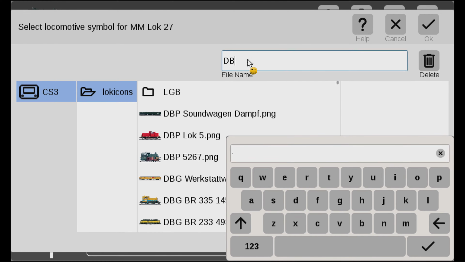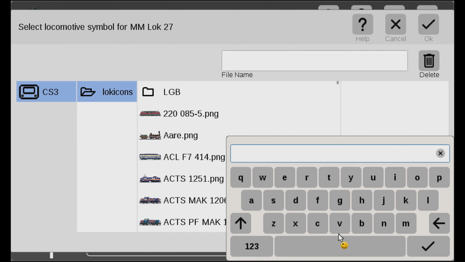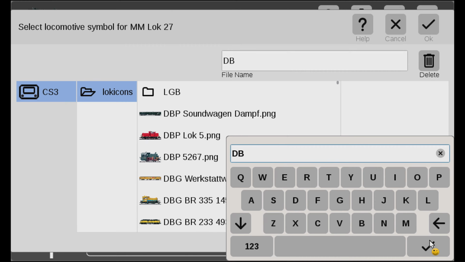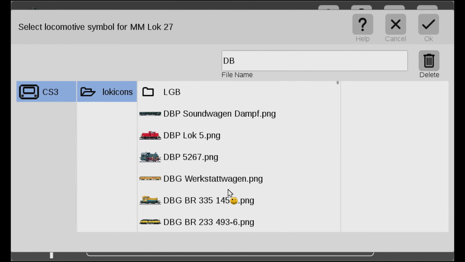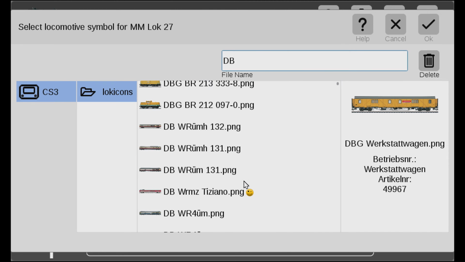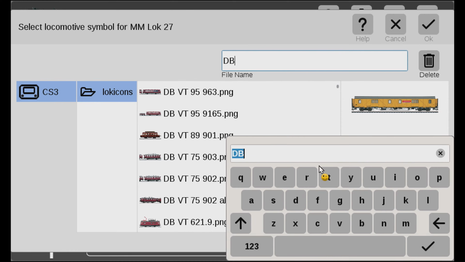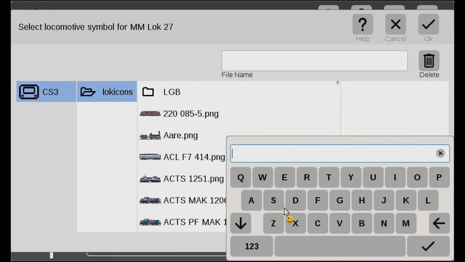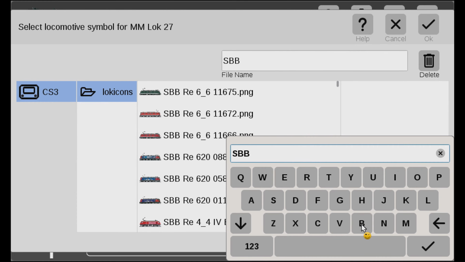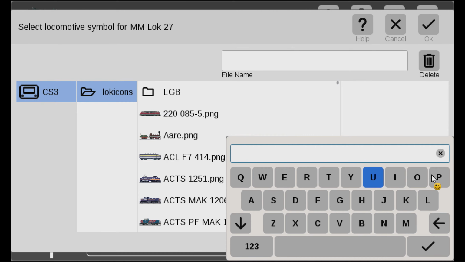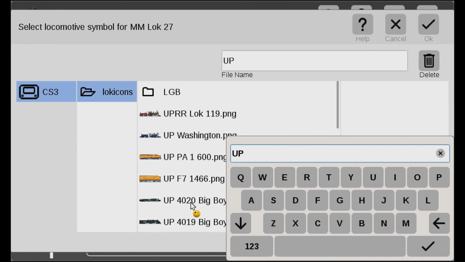Oh, yeah, I cheated because I used the keyboard. You have to click on the field. This one will pop up. You can use the keyboard with the touch screen, and then you can enter DB, and you see it automatically sorts with all of those that contain DB, and you see there's a lot of locomotives in here with DB. I could similarly look for SBB for the Swiss ones, and you see it sorts by that. I could also find the American ones, and here is Union Pacific as well.